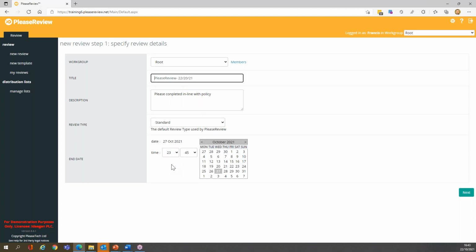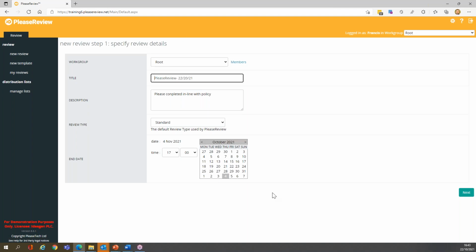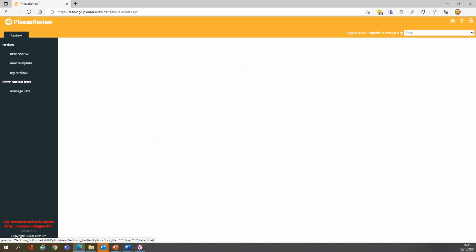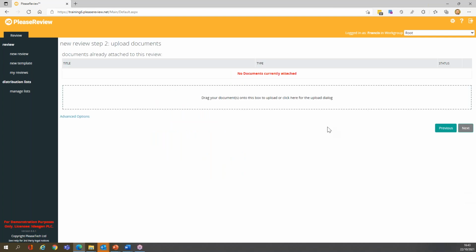Today, standard review. The next thing I indicate is, well, what is the date and time that I want my review to be completed by? It's usually frowned upon if I have that outside working hours, so I'll pop it in working hours, click in the date, and that's step 1 of my process completed. Next will take me to where I'll upload my documents.